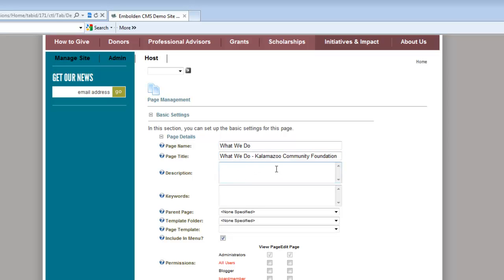So the description is just a general description of what is the information on this page. It's not a description of the organization as a whole. It should not be the same on every single page. That's really bad. Keywords you can almost definitely safely ignore.